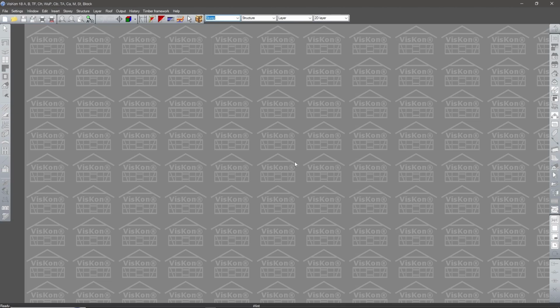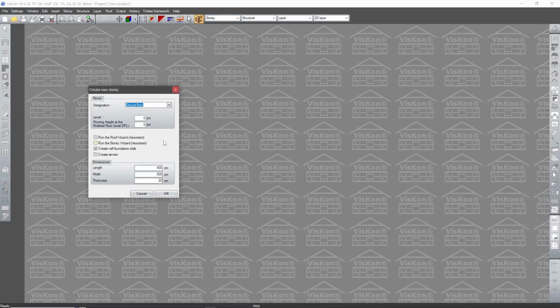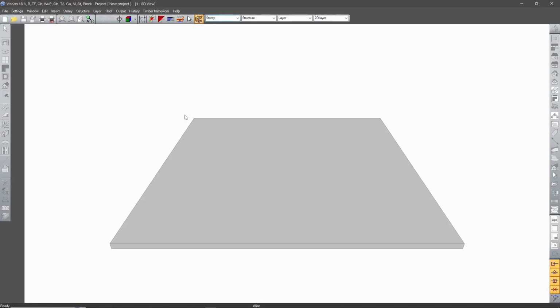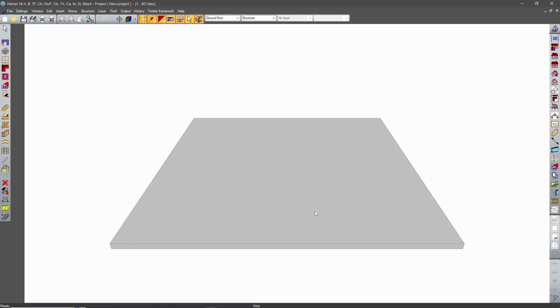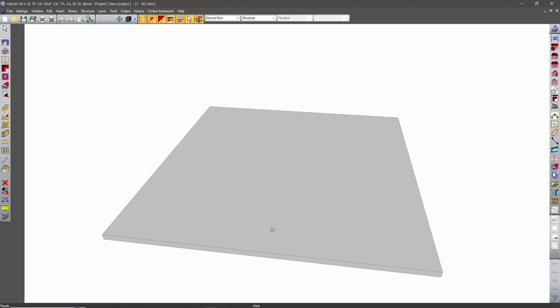So let's dive in and take a look at our first roof. Let's start a new project and generate a raft foundation slab, which will be 10 by 10 meters. Let's generate the 3D view. Project data, we don't need that. And here we are. We have a 10 meters by 10 meters base slab. We would like to shape it so that it has a T form.